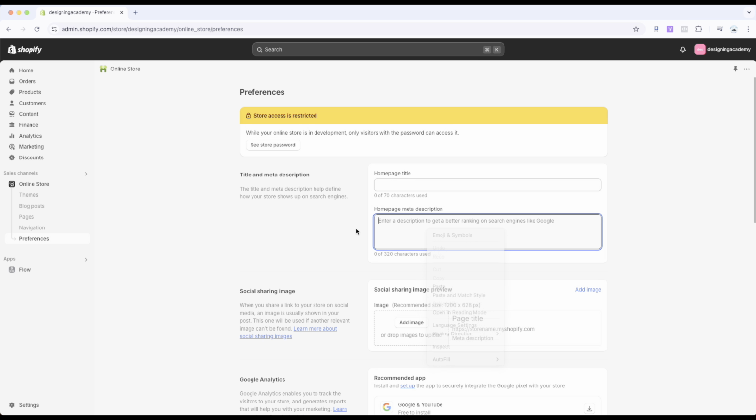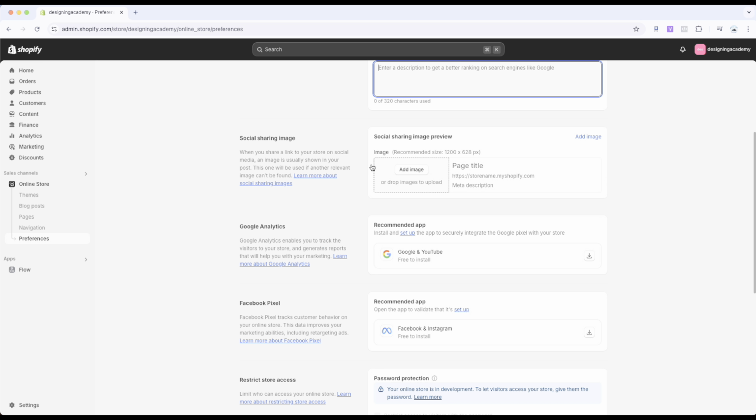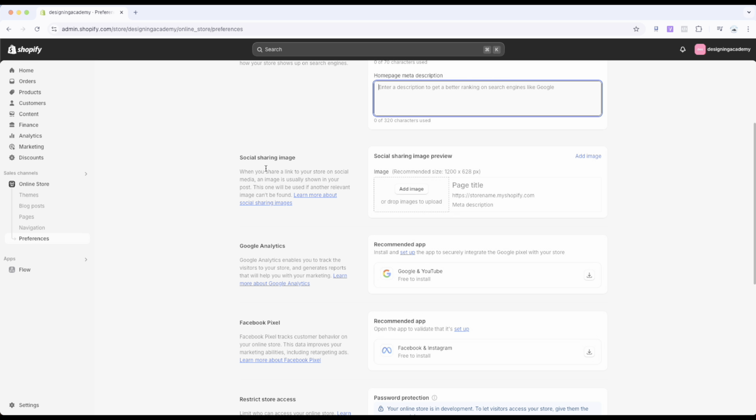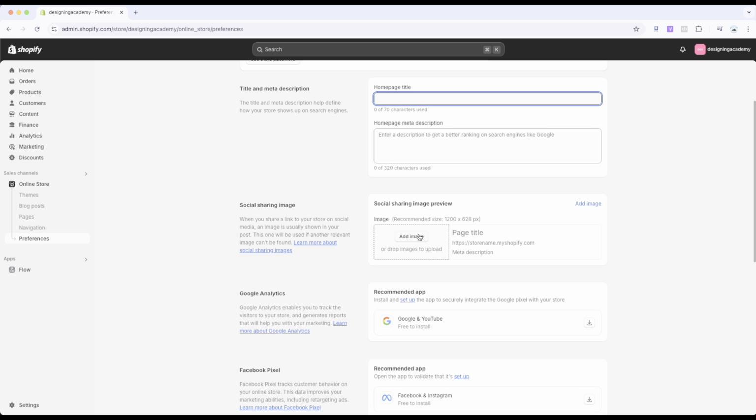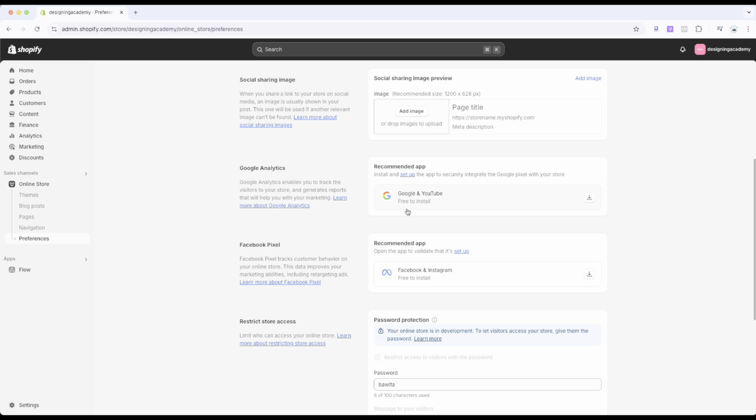We go to the preferences, which is all about the title and meta description for your website. So how your website should look when you share your website link, for example, how your website title and meta description should look when the website is on Google. Social sharing image means the thumbnail of the link when you share your website link. You just need to click add image and choose one small image for your website.